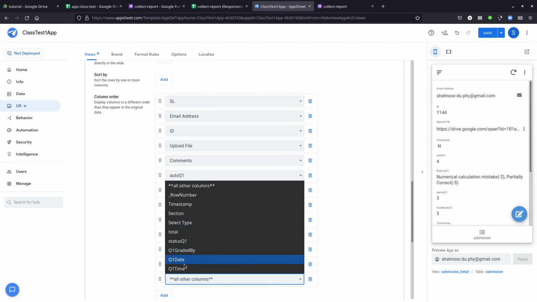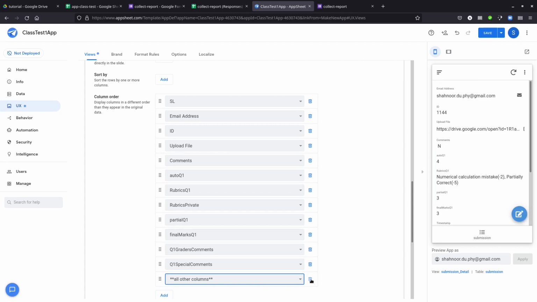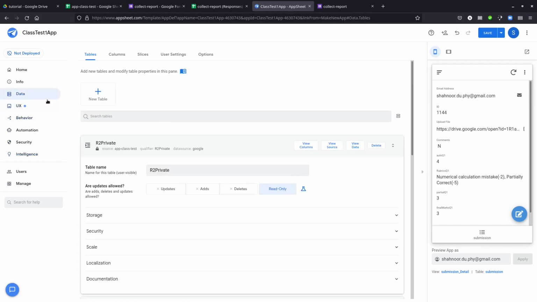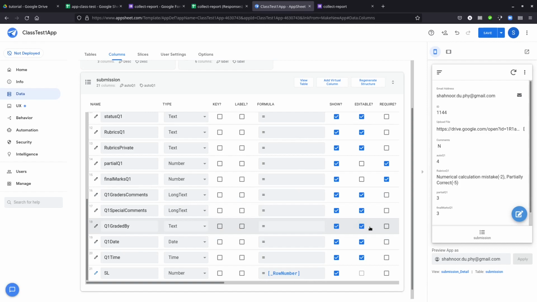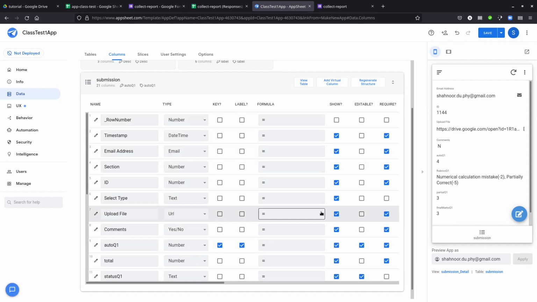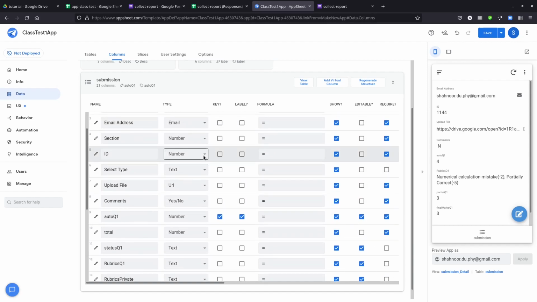Now I can select these things, but I don't want to display it here because I want to keep those confidential. Okay, so whenever your app is being used by multiple persons, only you'll be monitoring who is grading which script and when they're doing that. So for that I can select or deselect the show option here. It won't be visible to anyone else. I can also choose to hide the ID of the student if I don't want other members to see the student's ID.